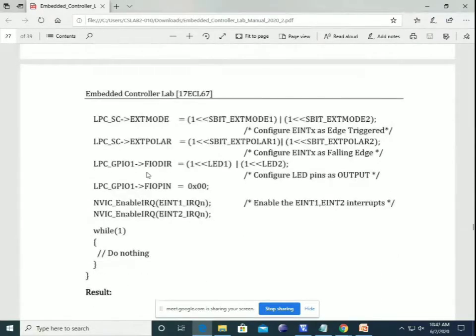Next, we'll select the mode, edge triggered or level triggered. So in this program, we are using edge triggered. This is for interrupt 1, this is for interrupt 2. Next, in this line, we'll select the polarity. So here we are setting it as falling edge. That's why this external polar 1, external polar 2 is set to 1.